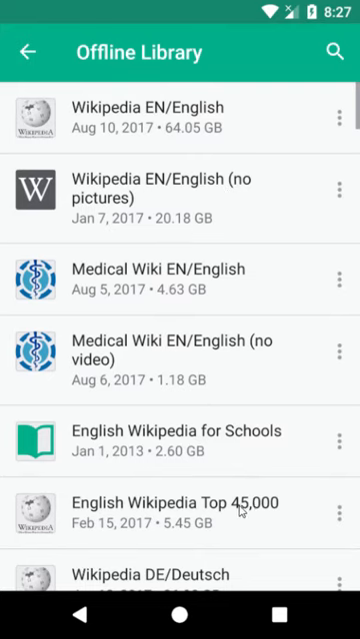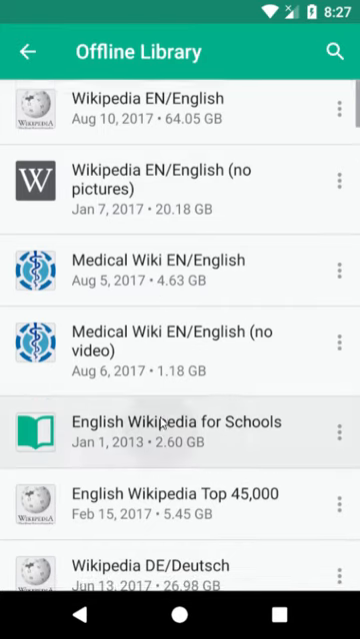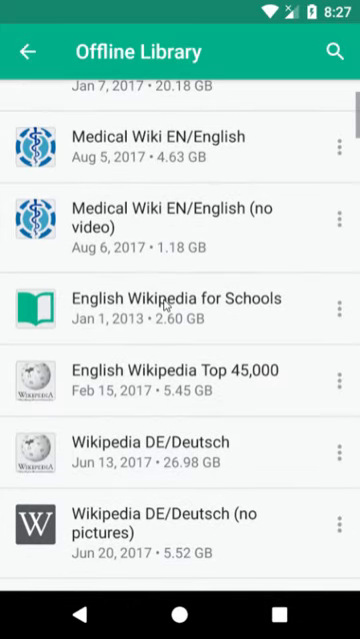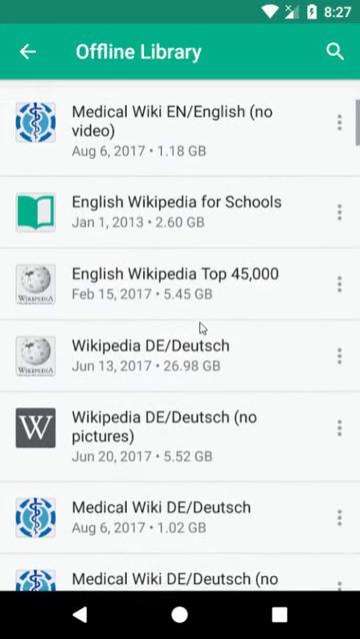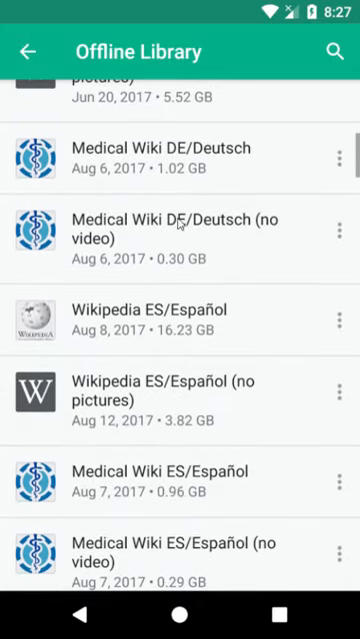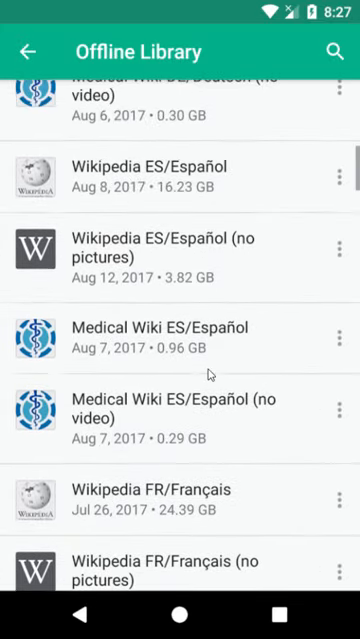Down here we have the top 45,000 articles from Wikipedia, which, by the way, is a much more manageable download. And it's actually a pretty good coverage of a lot of the topics on Wikipedia. I like this one quite a bit. But you can also have packs of specific wiki projects, like here's Wiki Project Medicine. So all articles relating to medicine. And of course, different languages. So up here we have English, and then there's German and Spanish, French, and so on.